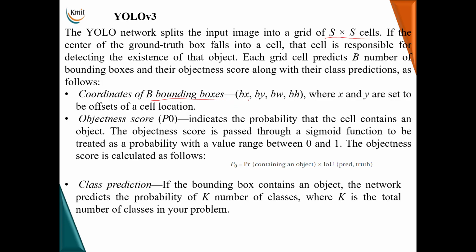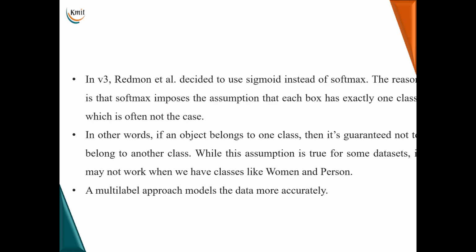You will have the coordinates of the bounding boxes X, Y, W and H. You will have the objectness score, either 1 or 0, and then you will have the class predictions, K number of classes. In the third version, Redmon decided to use sigmoid instead of softmax. The reason is that softmax imposes the assumption that each box has exactly one class, which is often not the case. Hence in version 3, scientists have decided to use sigmoid instead of softmax.